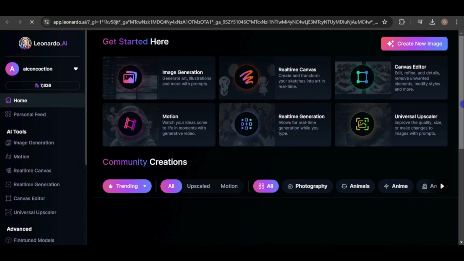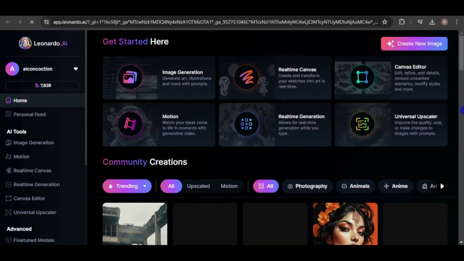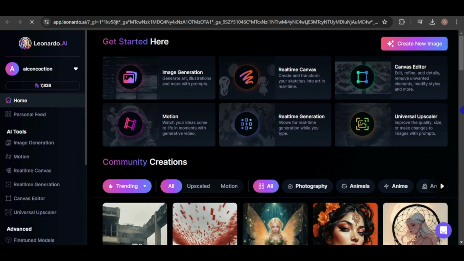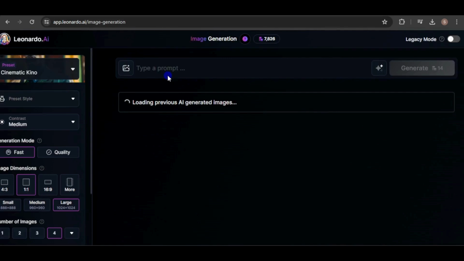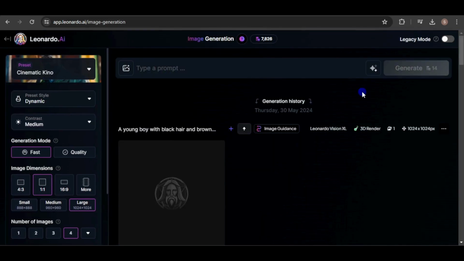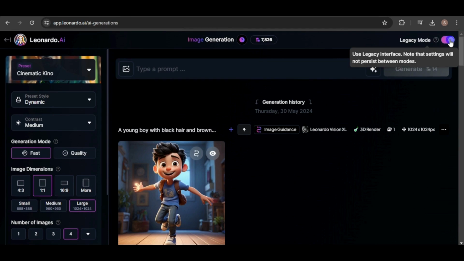In this video, I'll be creating an Instagram model using the new character reference tool. Let's get started. To begin, log into your account or create a new one if you don't have one already. You'll be greeted by the new and improved Leonardo dashboard. Click on the Image Generation tab to get started. If you prefer the old interface, simply toggle on the Legacy switch.